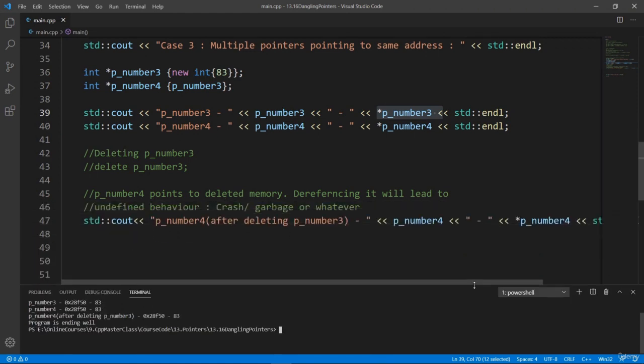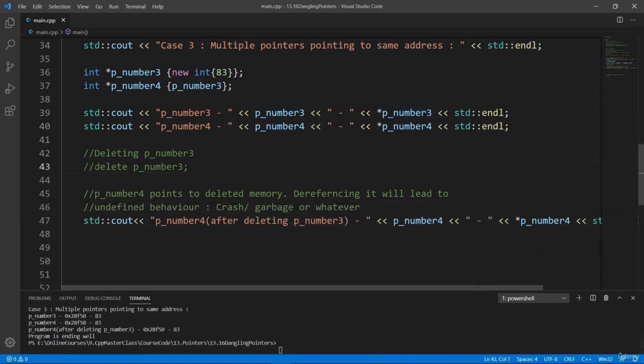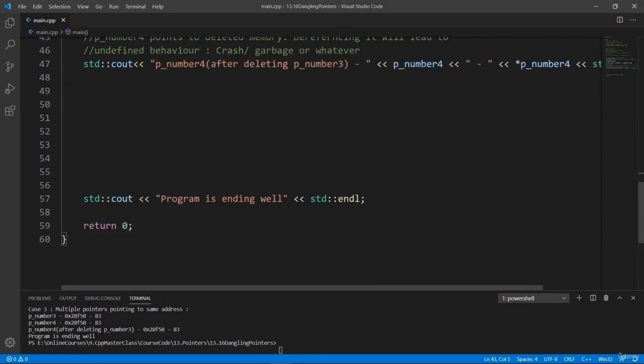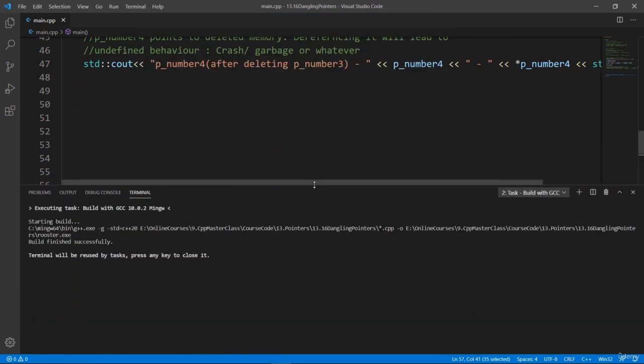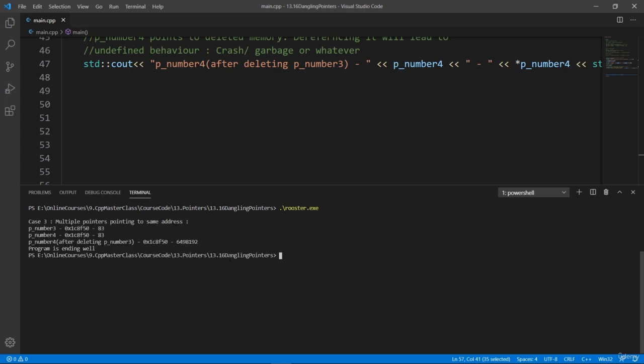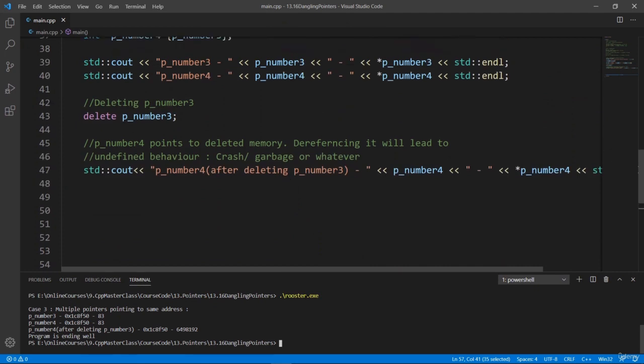So let's see what happens if we try to delete using p3 and using p4 later to try and read stuff. This is what we are doing here. And we're going to see if the program actually gets to end well. We're going to build again. The build is going to be good. Let's bring this up and clear and run roster. And you're going to see that the program is also going to end well, but we are using a deleted piece of memory here, and anything can really happen.